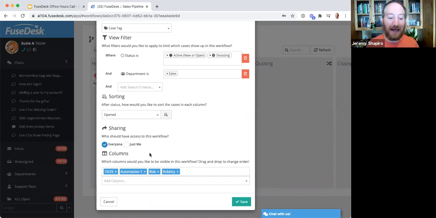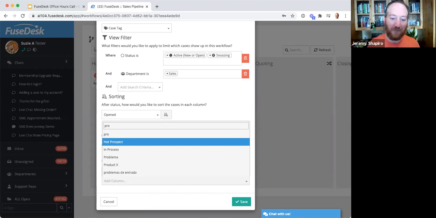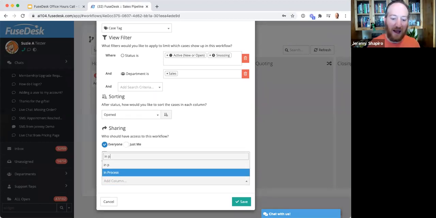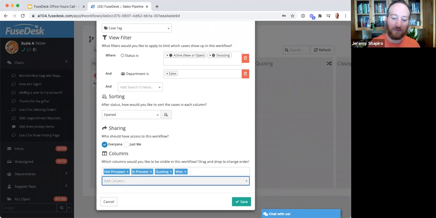Okay. Lastly, here, let's choose our columns. So under columns, you can create new columns on the fly. We by default add in some case tags for you. So you just see some fun case tags here from our sandbox. So this is a sales pipeline. Let's say we've got hot prospects, we have in process, and maybe we're quoting, and then we might have one. And these will be our 4 columns for our workflow.